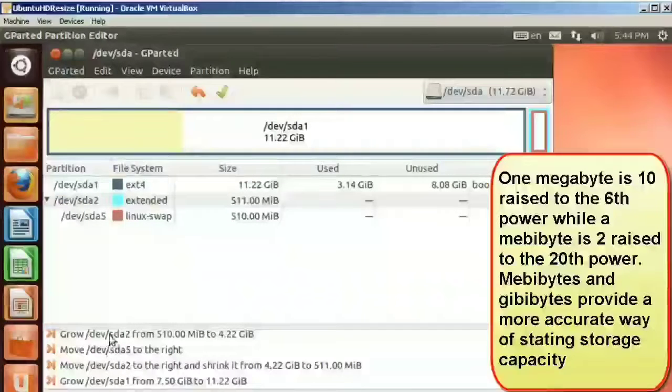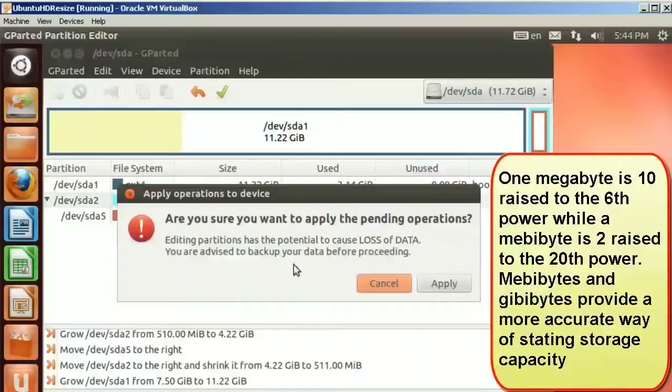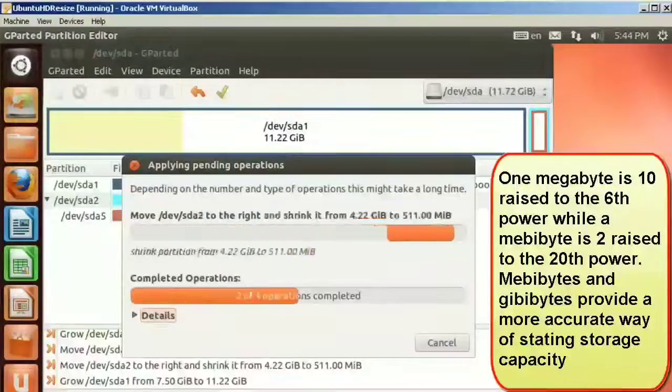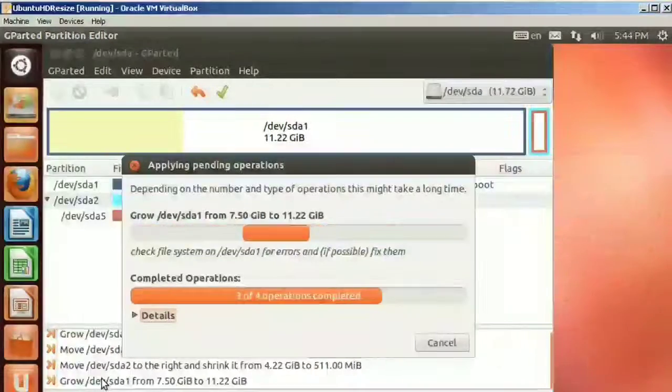Resize, move. Once we've got all our steps in place, go to edit, apply all operations, and again you get a warning about the potential loss of data. If you've done everything right, you shouldn't lose any data. So we're going to click apply, and it trundles through and goes ahead and does the operations in the order that you've put them down here.